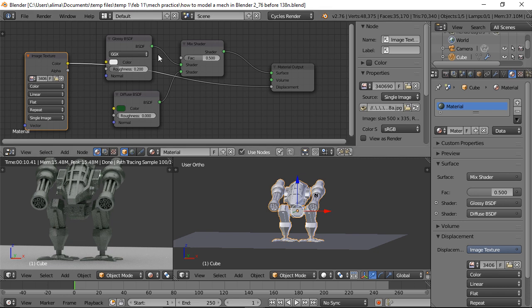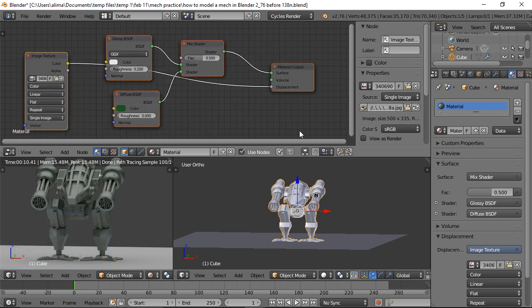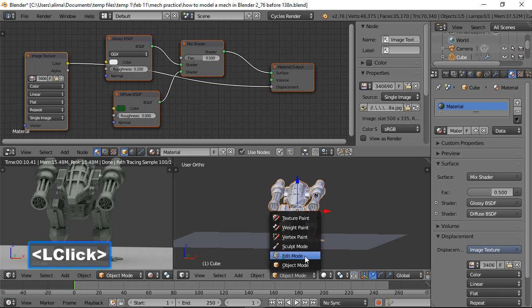Okay, so now, since we have this basic setup here, we're going to hover our mouse here and press B for box select. We're going to draw a box around all these nodes. Now we're going to press and hold Control, then press C to copy these nodes. So now, with our mesh selected, we're going to click here, then go to edit mode.